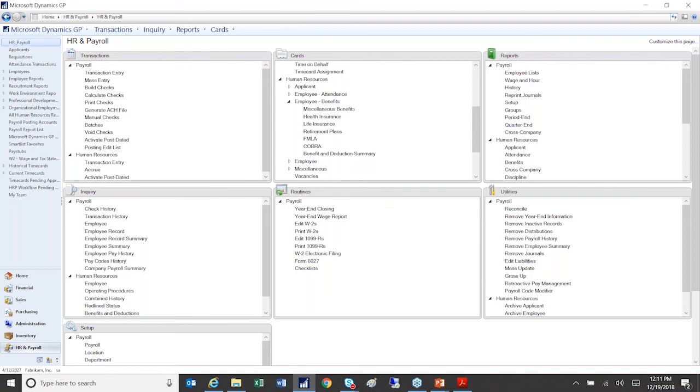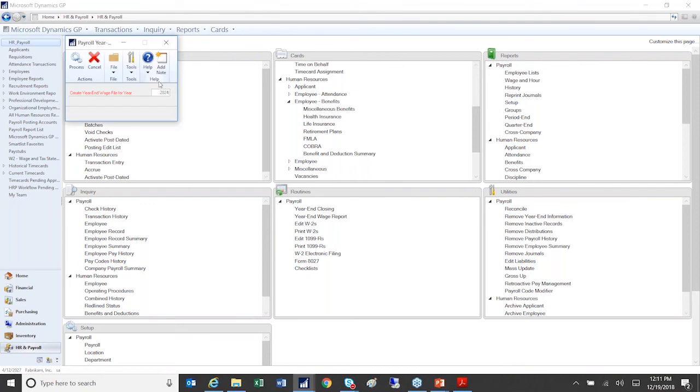make sure that we have that. And then we would want to create the year-end. So what we would do is we would actually go to under routines, payroll, closing, and we'll pick our year. So it'll be 2024.